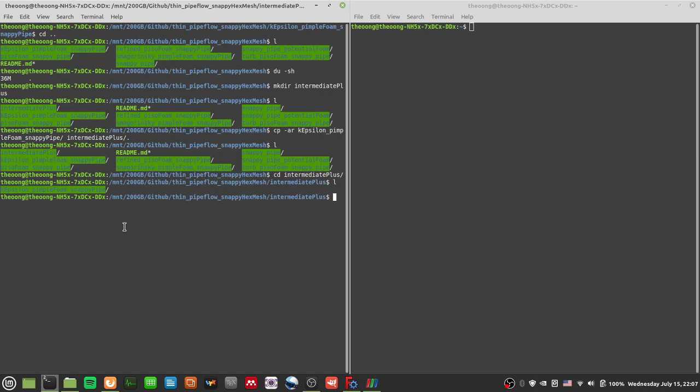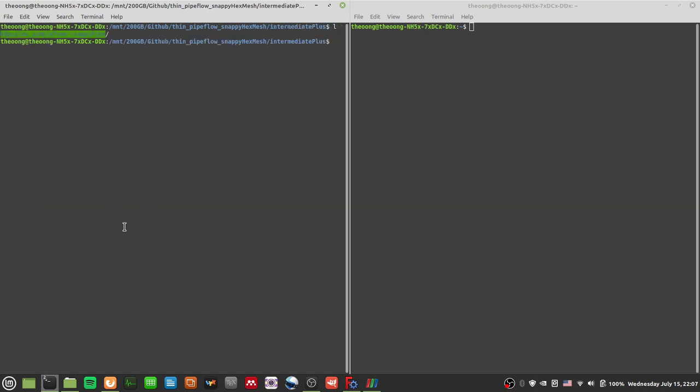So I change directory to this Intermediate Plus, and of course I'll be introducing new commands every now and then. If you are still new to Linux or Windows Subsystem for Linux, which is like Linux on Windows, more or less the commands are the same if you use Ubuntu, because this Linux Mint is actually based on Ubuntu, except with a very nice desktop and everything.